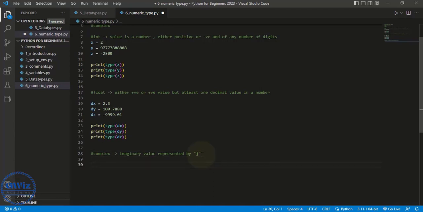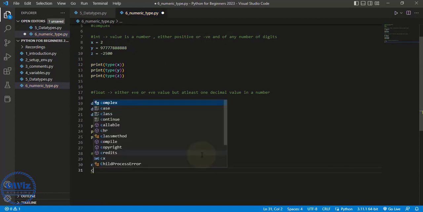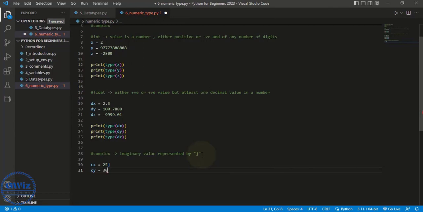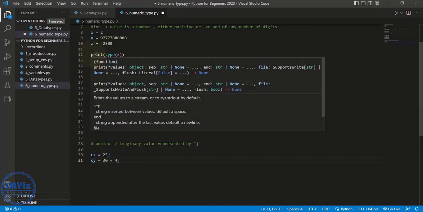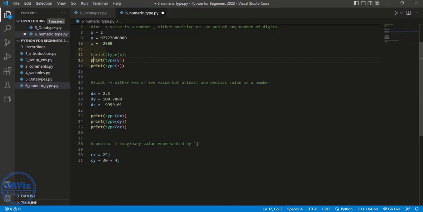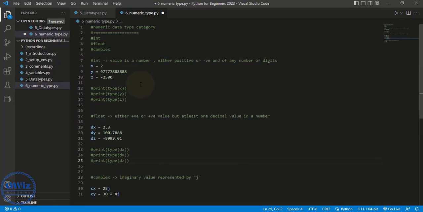So here, let's say complex x equals 25j, complex y equals 30 plus 4j, right? So here, let's see what the data type is for these two. I don't have to judge it by just looking at it. So let's ask Python which is the data type for these two examples. Just to reduce the confusion, let me quickly comment out these print functions so it doesn't confuse you. All right, so let me save it now.